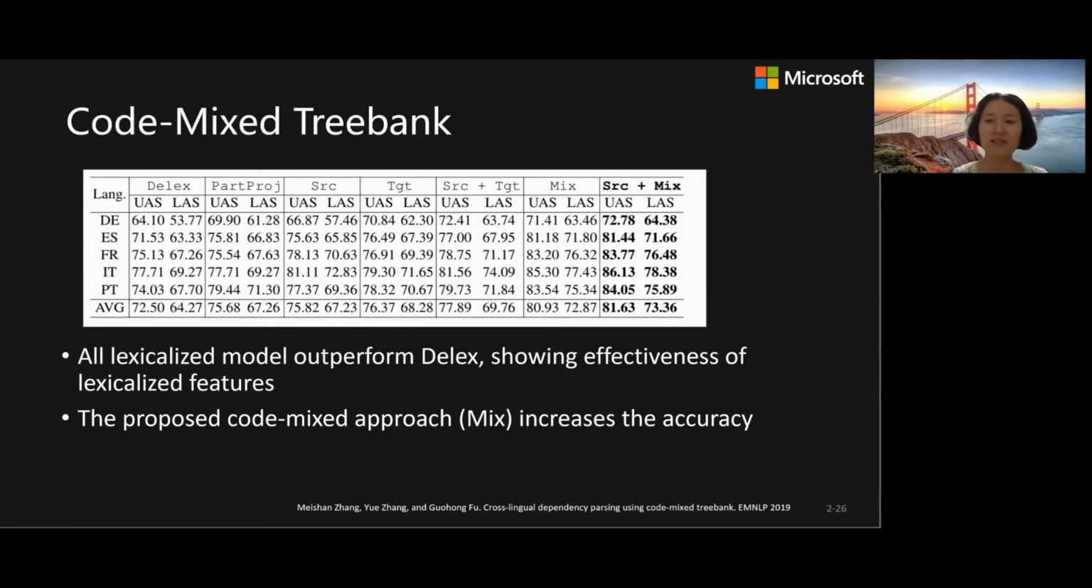We can see that all these lexicalized approaches outperform the delexicalized model, showing the effectiveness of lexicalized features. And also the code-mix approach can significantly improve the accuracy of cross-lingual transfer, especially when the training data is also combined with source treebank.